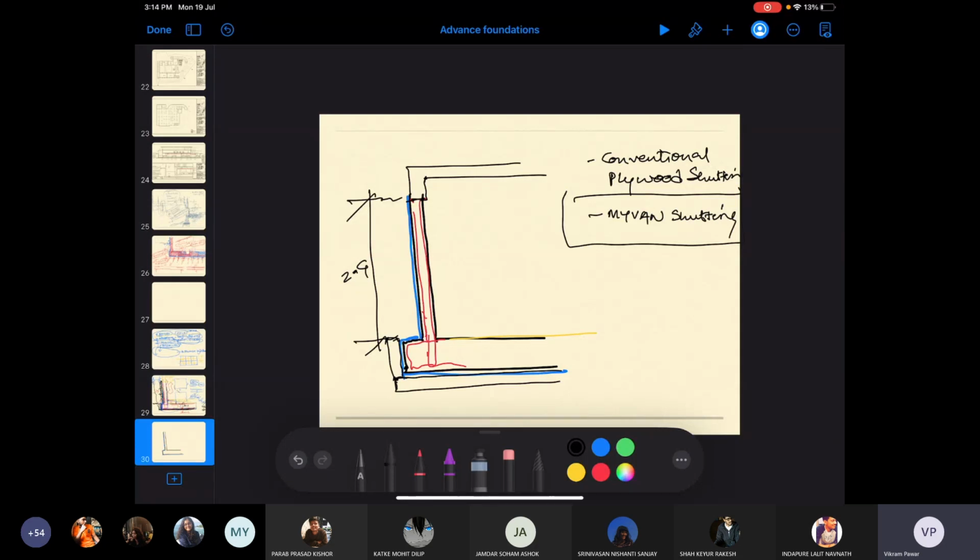So 12 mm ply, though it is ribbed and all that from the outside, when the concrete gets poured, the concrete is fluid but it has a certain weight. So that weight this shuttering is not able to sustain. So you will have a tendency that this shuttering will bulge, and the alignment and everything else goes for a toss.